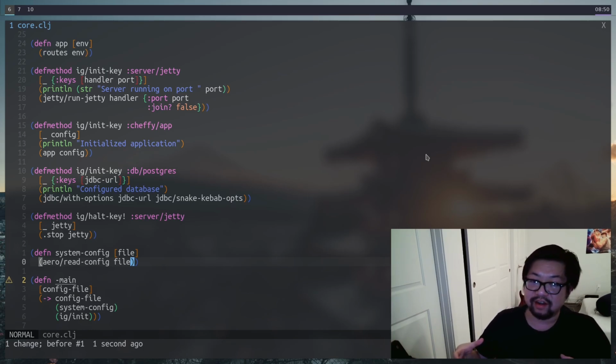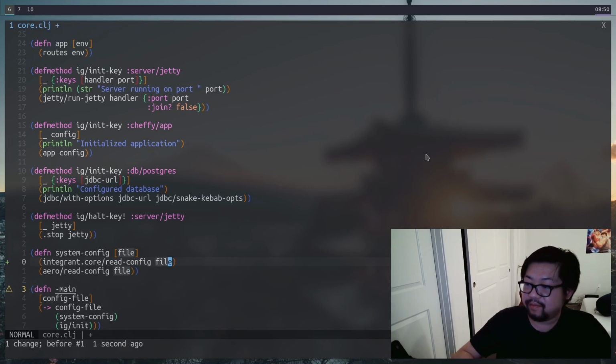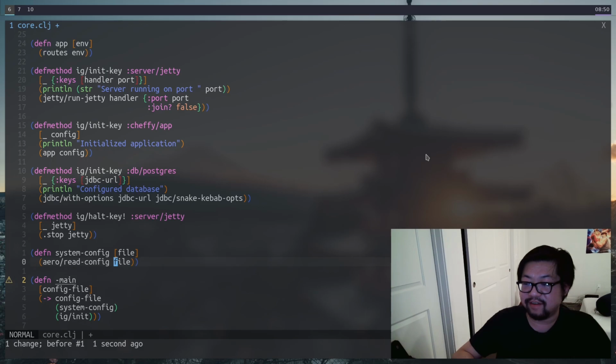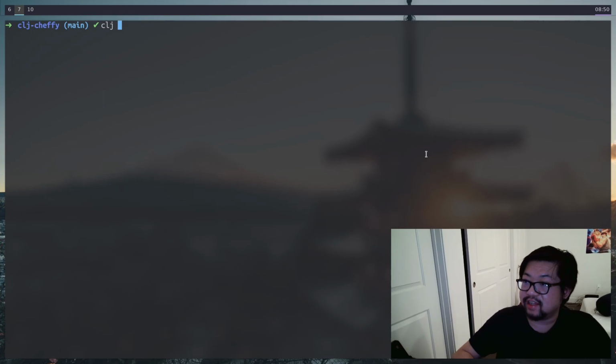This way, you can use all the different configuration readers all together, because Integrant has its own read-config. However, it only is able to read the ig/ref. Aero is a little more powerful in that it also takes into account environment variables and other configuration tags that are included. And this wouldn't be complete without a demonstration, so let's open up a new REPL for this project.